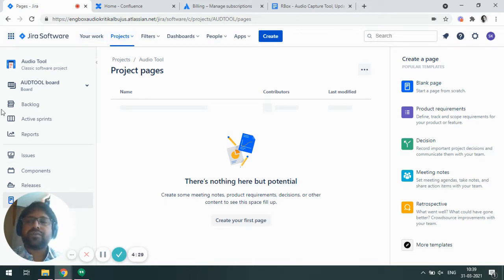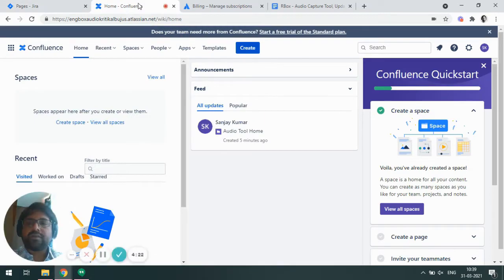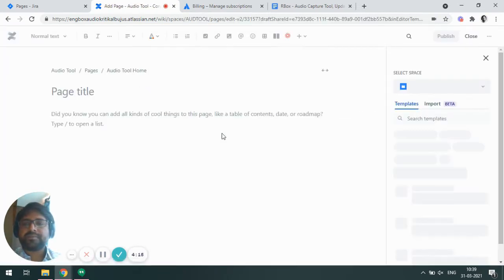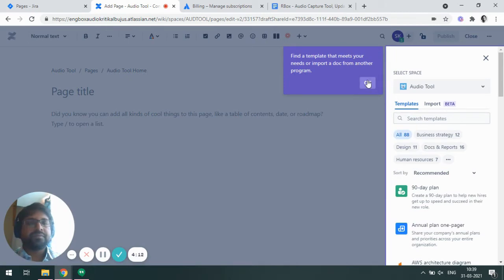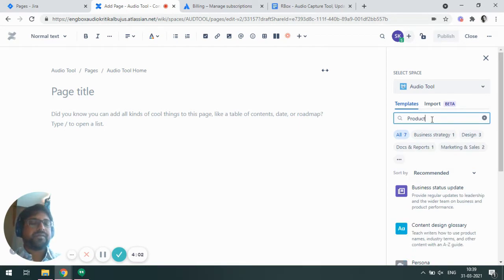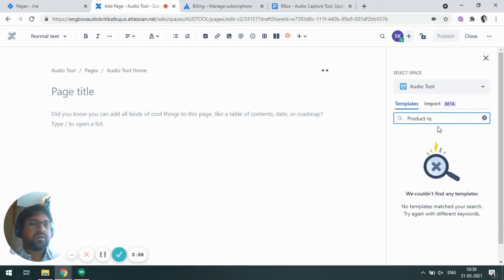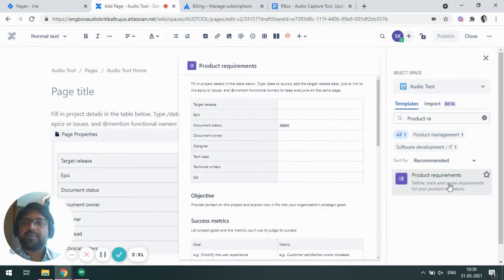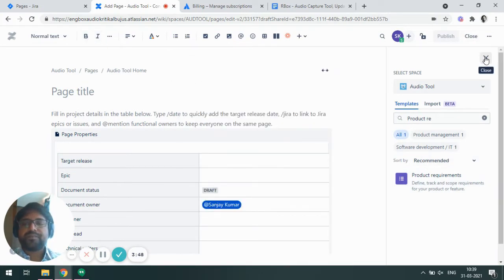So first of all, you need to go to the Confluence page, and from there you need to create a page, right? So simply just go here. There are some templates already available. Type that requirement. You already get a pre-built template over here. Or you may choose to build your own template as well. So I'll walk you through the template first.